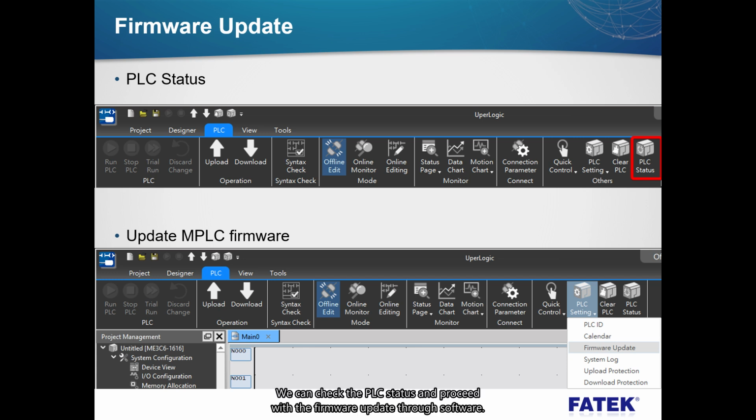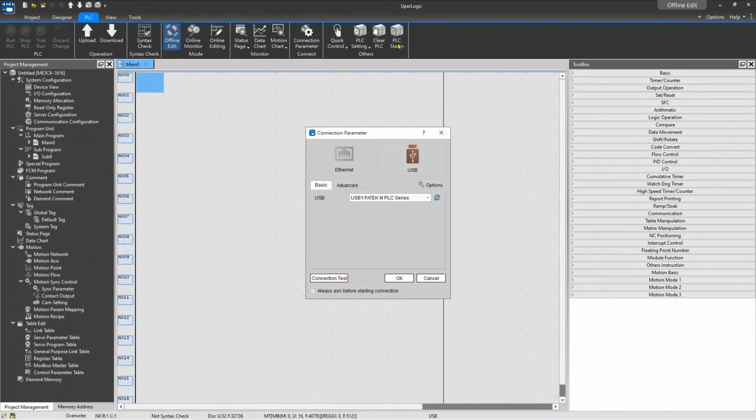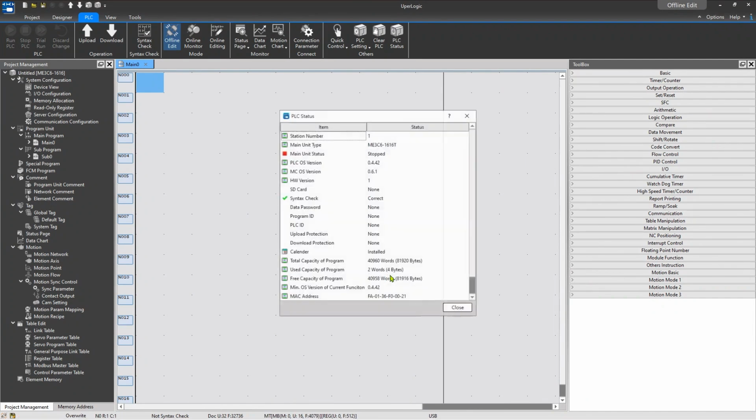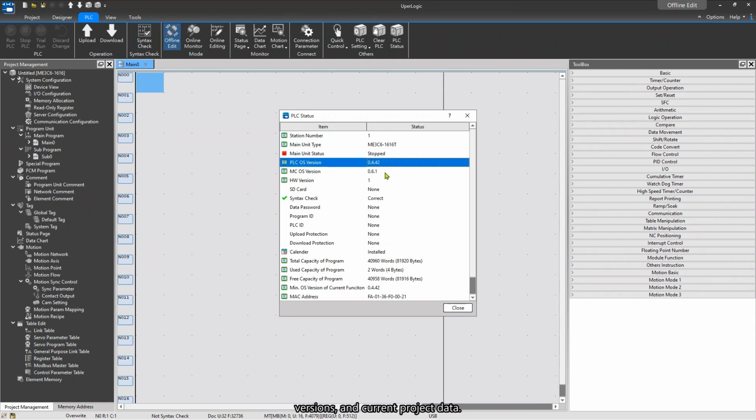We can check the PLC status and proceed with the firmware update through software. PLC status provides brief and necessary info about the model, versions, and current project data.